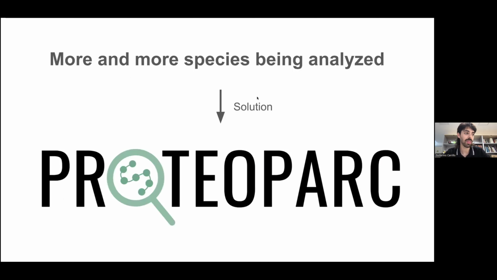The thing is that those databases were typically built manually or reused from other papers. But as you may have seen in this conference, there are many more species being analyzed day by day, and the interest in paleoproteomics has been increasing. So we thought it would be great to have a pipeline to automatically build databases under certain conditions, so that it's easier and more replicable to do this type of analysis.